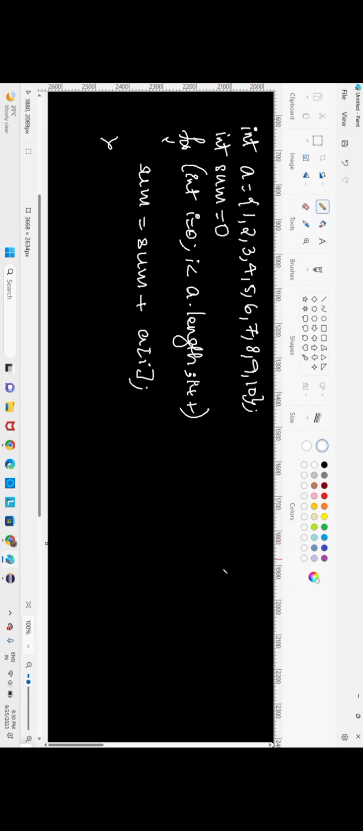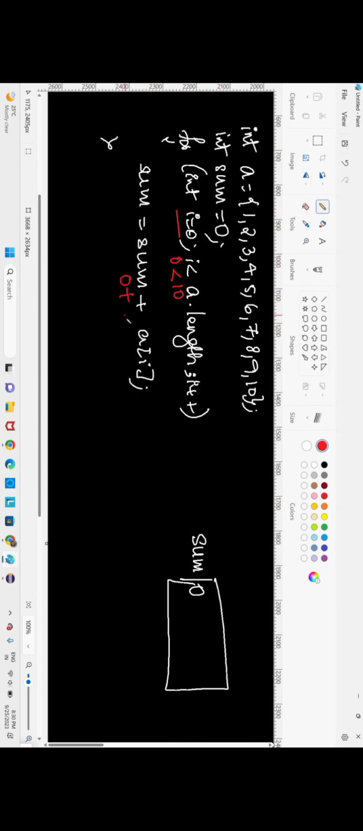So currently in the sum variable we have 0 because it's a local variable. Now i is equal to 0 and 0 is less than 10. So currently sum is 0. 0 plus array of i, 0 plus array of 0. Array of 0 is how much? 1. So 0 plus 1 is 1. Next, increase the value. 0 will become 1. 1 is less than 10. Condition is true.